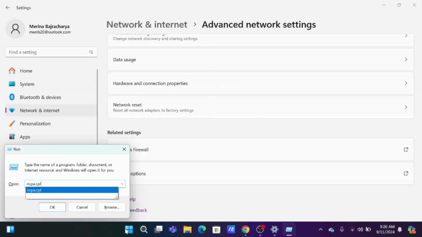Last but not the least, if the solution does not work, you will have to restart your PC and try the process again. So this is how you'll be able to fix Wi-Fi not showing up on laptop.